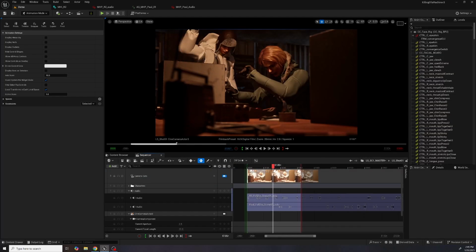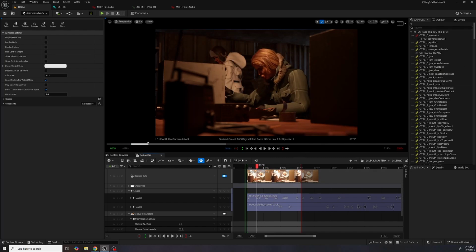Okay guys, so that was quite a long tutorial, but this is basically the process to get your shots up.